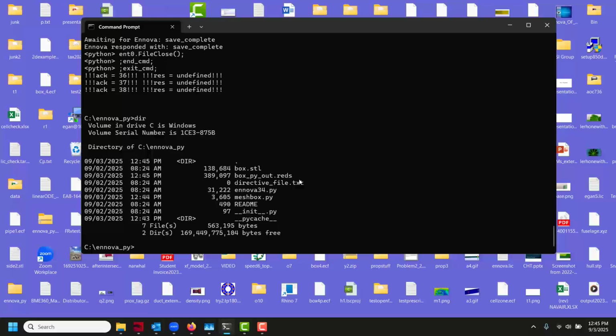So there's a quick little overview on how to use the meshbox.py example. And we'll look more into Python next time. Thank you.